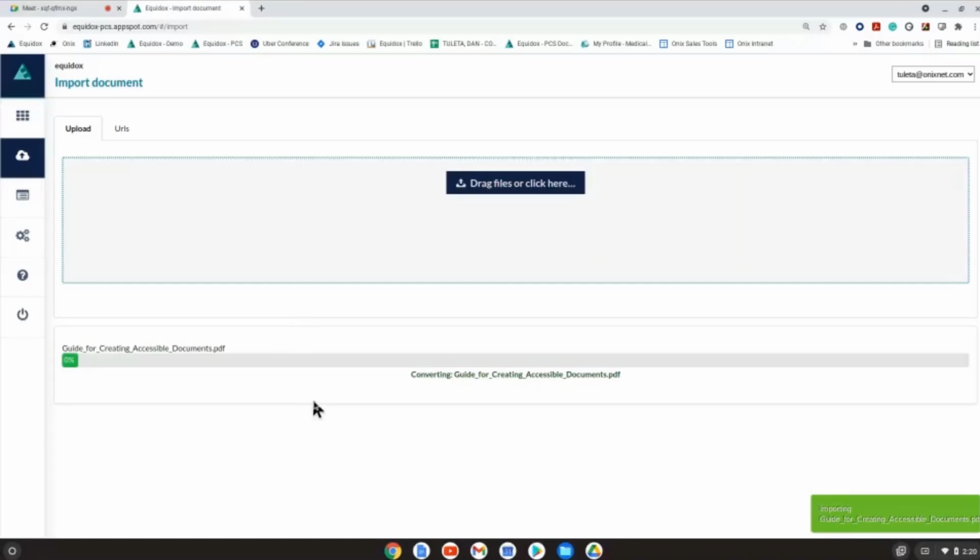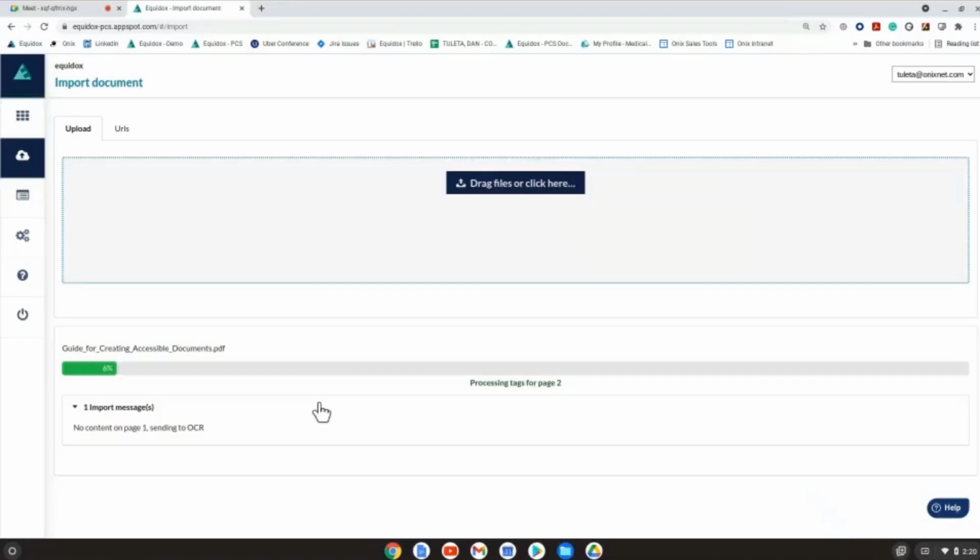While the document is importing, Equidox analyzes the source file to help us in our remediation workflow. If there is existing tag structure, Equidox will import those existing tags. If there is no existing tag structure, Equidox will automatically detect text, links, and image elements in the document to give us a head start on the remediation. Equidox will also check for form fields, pages requiring optical character recognition, commonly referred to as OCR, and metadata that is embedded in the source document.